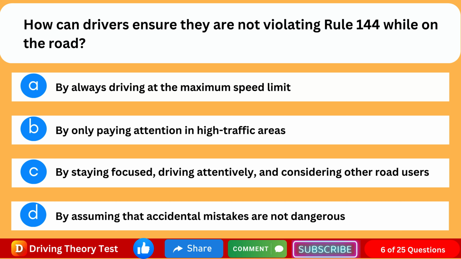How can drivers ensure they are not violating Rule 144 while on the road? Option A, by always driving at the maximum speed limit. Option B, by only paying attention in high-traffic areas. Option C, by staying focused, driving attentively, and considering other road users. Option D, by assuming that accidental mistakes are not dangerous.